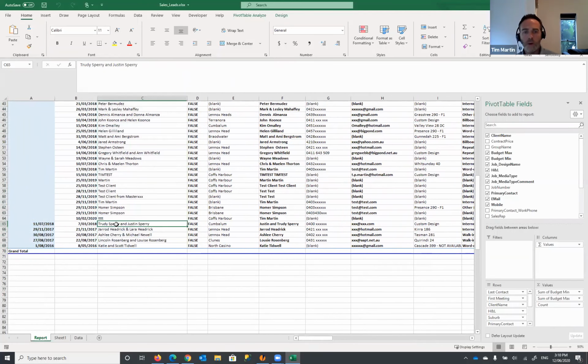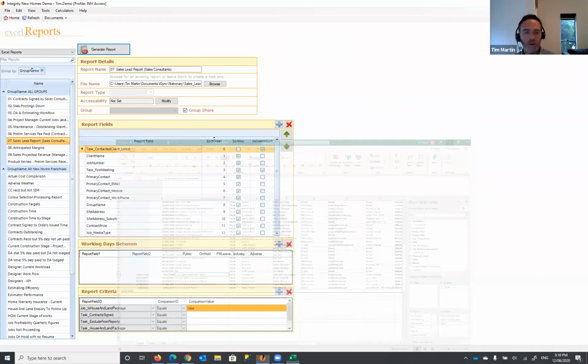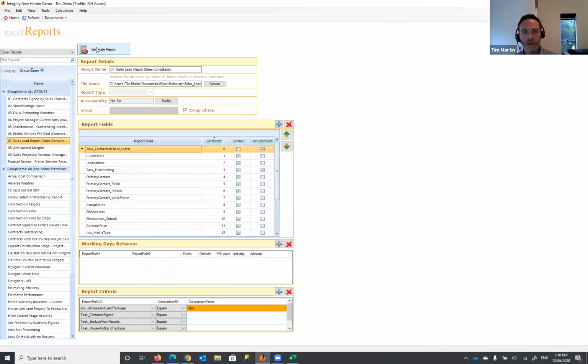Now, this report is pretty automatic. All we needed to do there was just click on the sales lead report and click on generate. It relies on this criteria here. So probably the most important are not proceeding and contract signed.